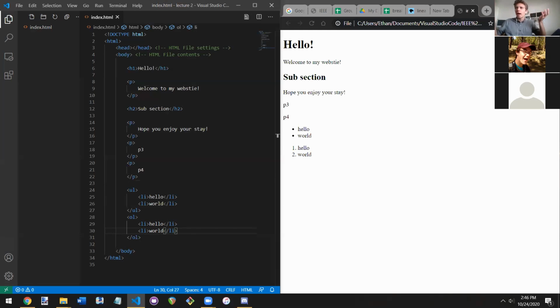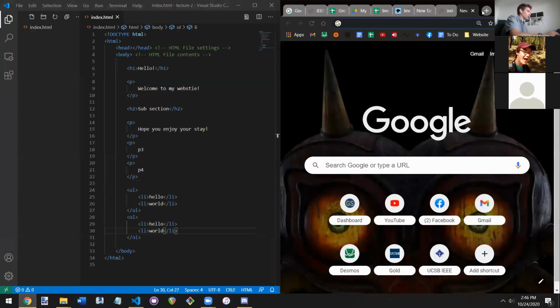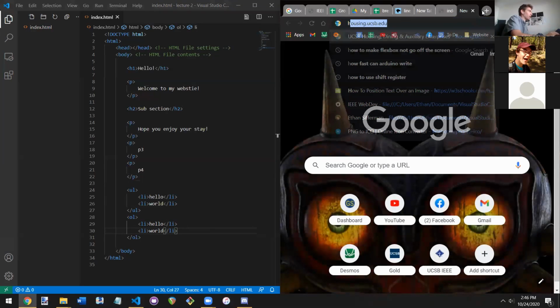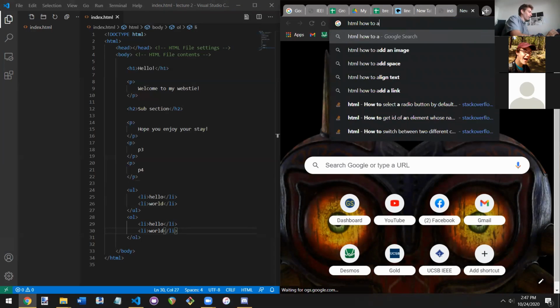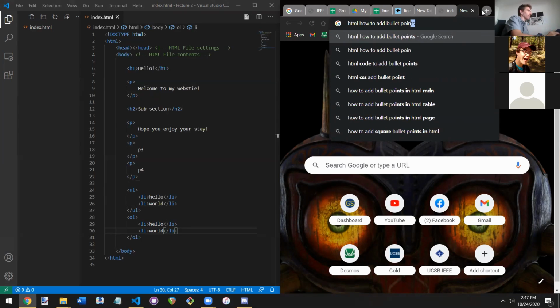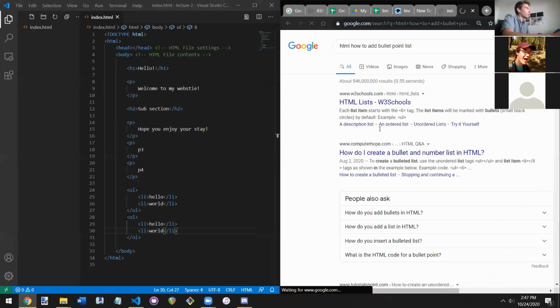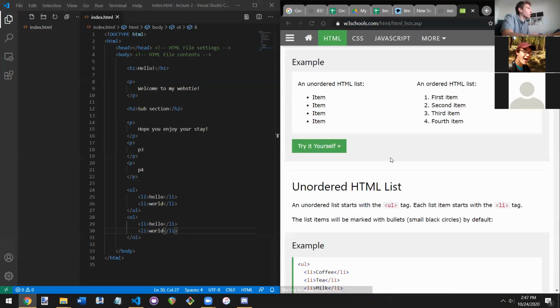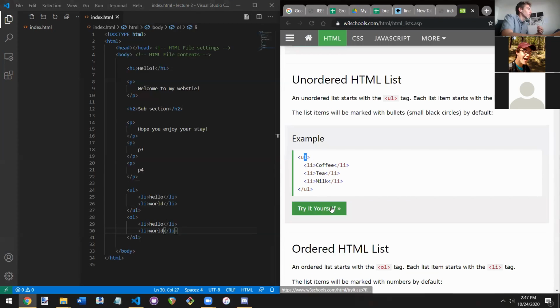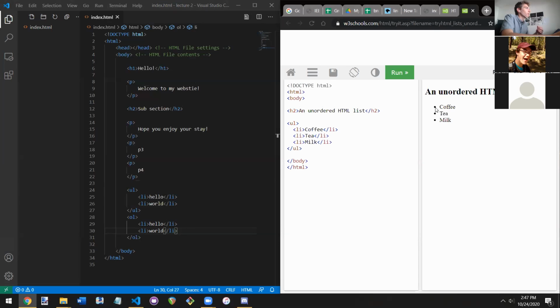If you're like, oh shoot, how do I make a button? Or, oh wait, what was I supposed to do? How do I make a list again and have it be bullet points? You can easily find everything on Google. Let's do HTML, how to add bullet point list. Oh, okay, HTML lists, list item, unordered list, try it yourself. Oh, look, boom, bullet points. Okay, it's when you have UL.